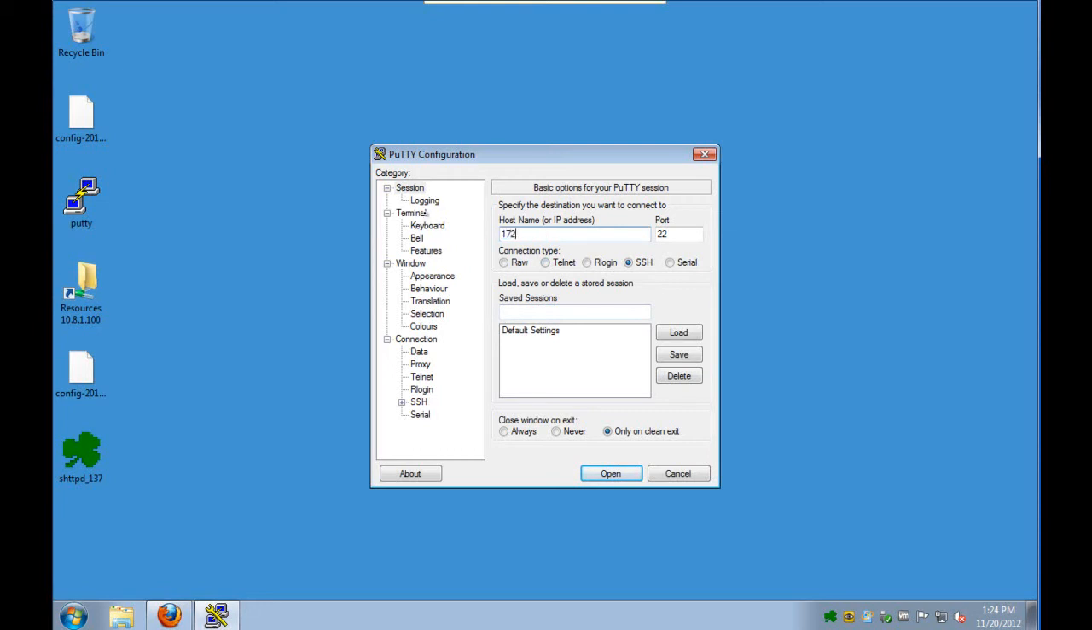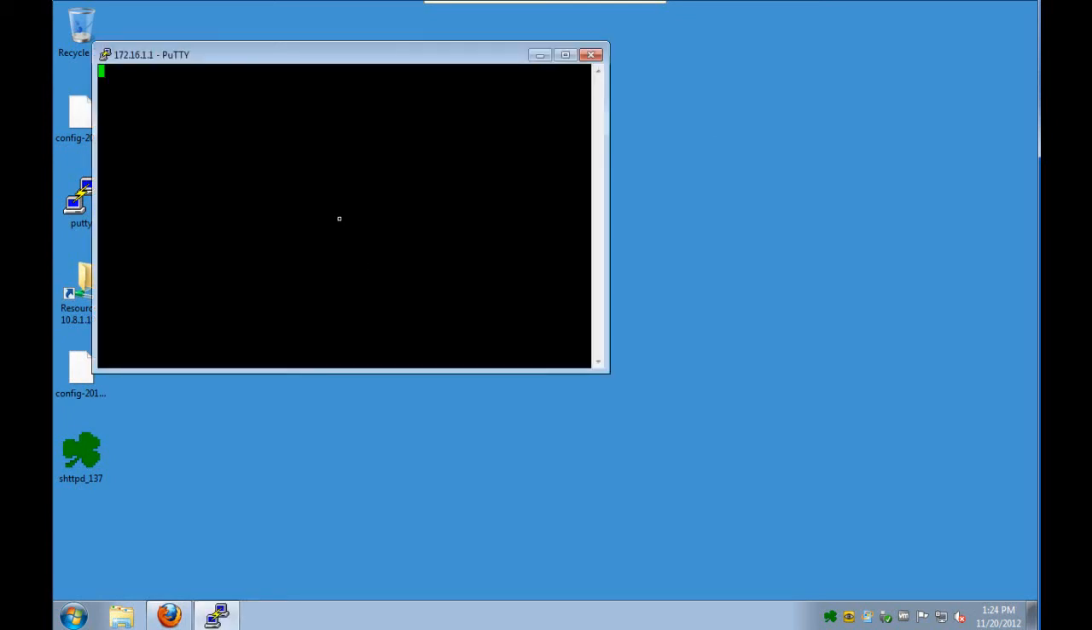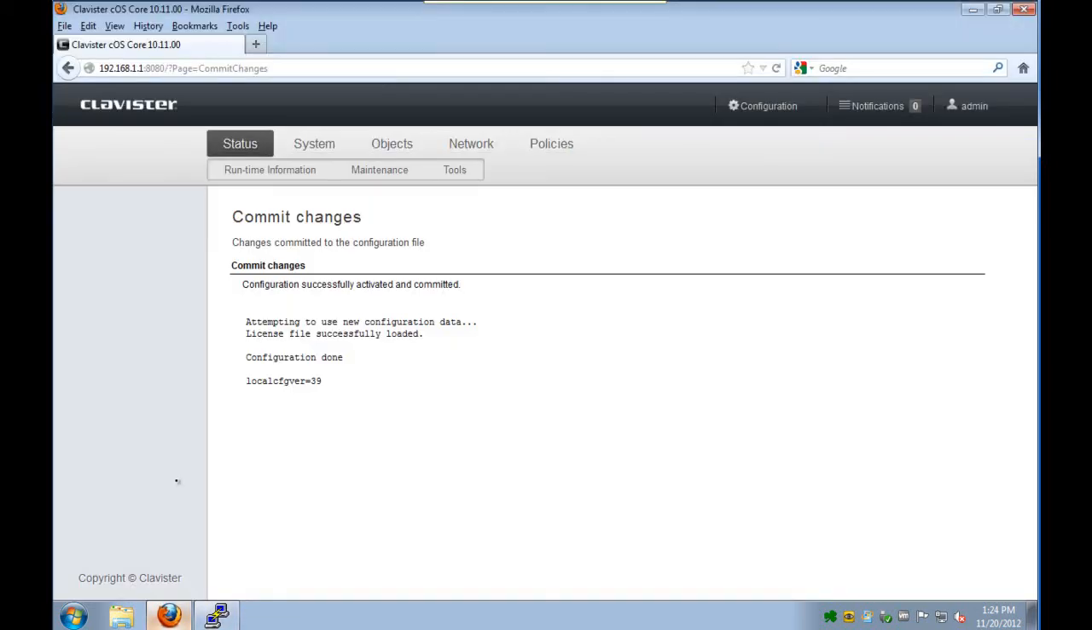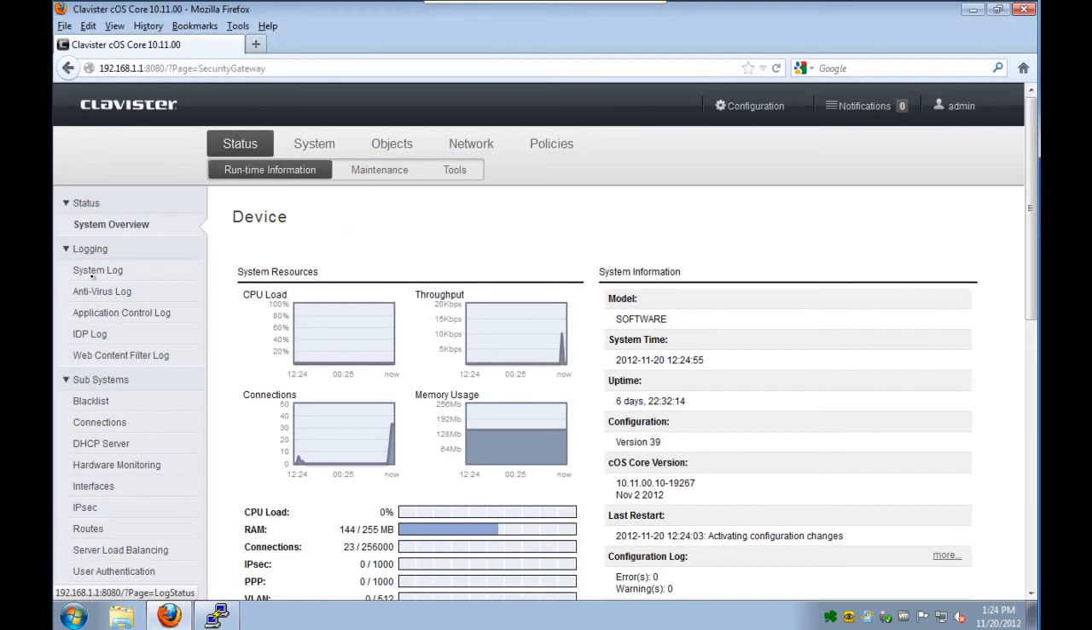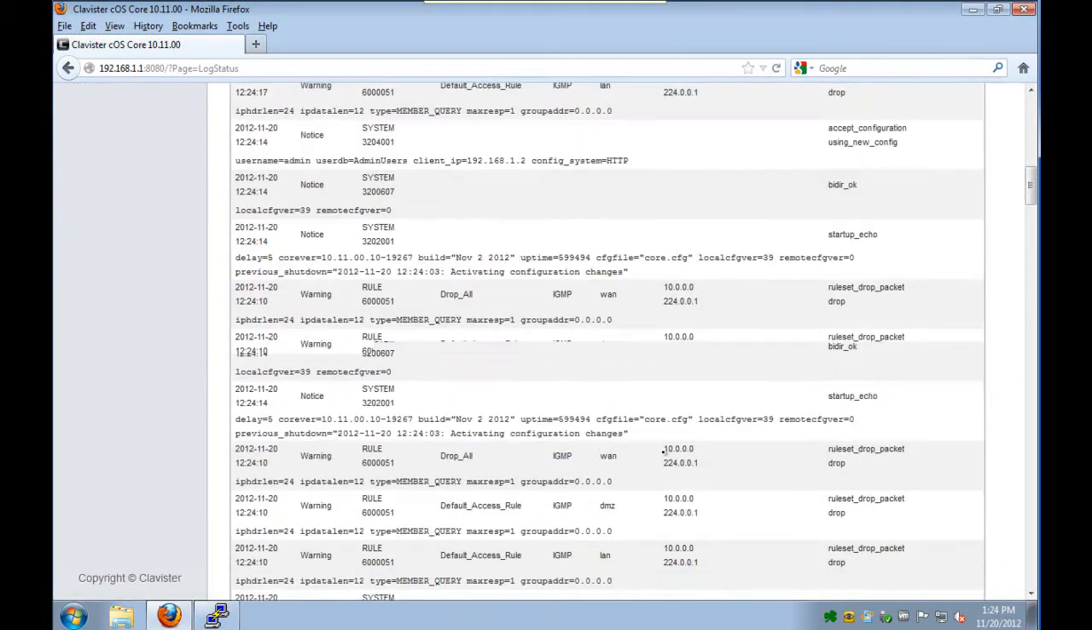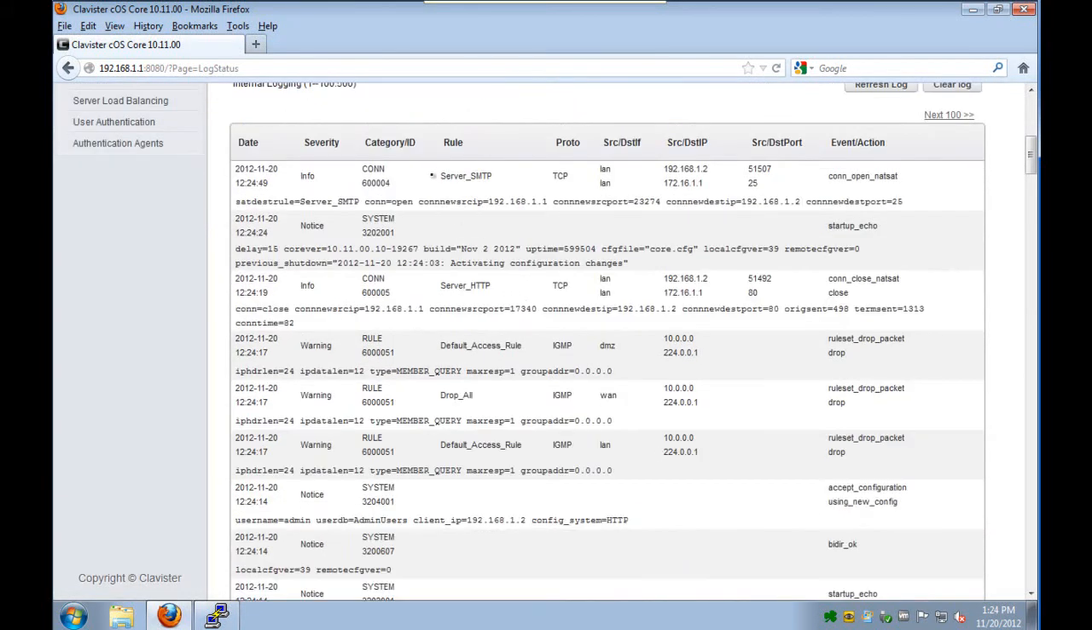So now it's time to test this server. So we use PuTTY to do a telnet session to the external IP port 25. Now we don't have a web server, mail server there, so it won't give us any response, but we can check in the log to see that we have triggered the server SMTP IP policy.